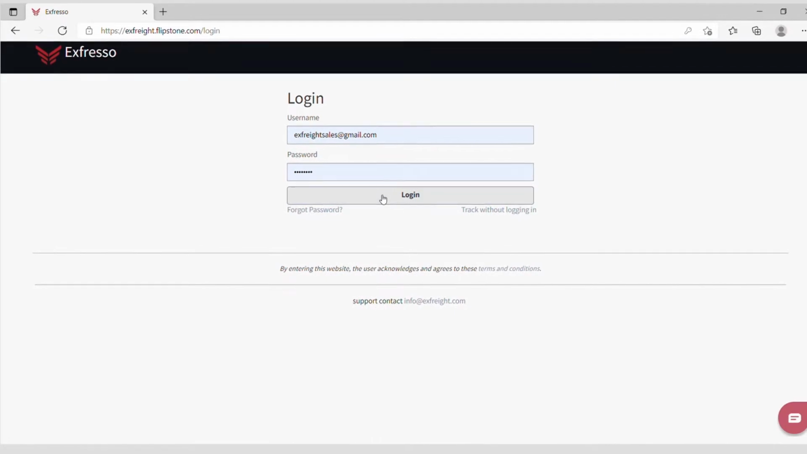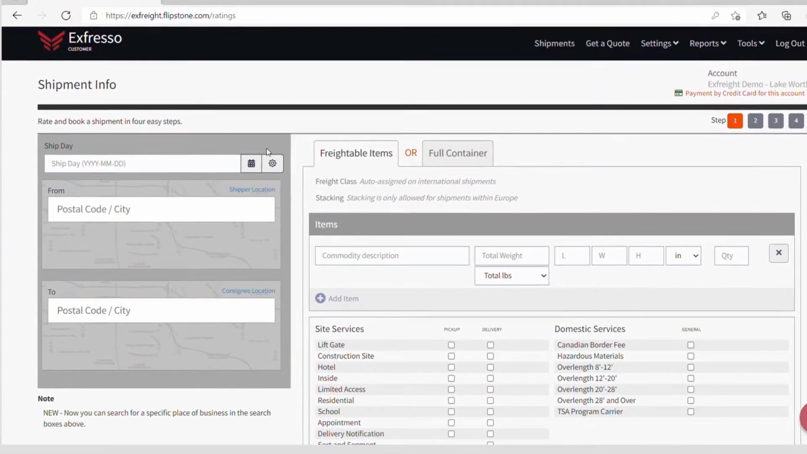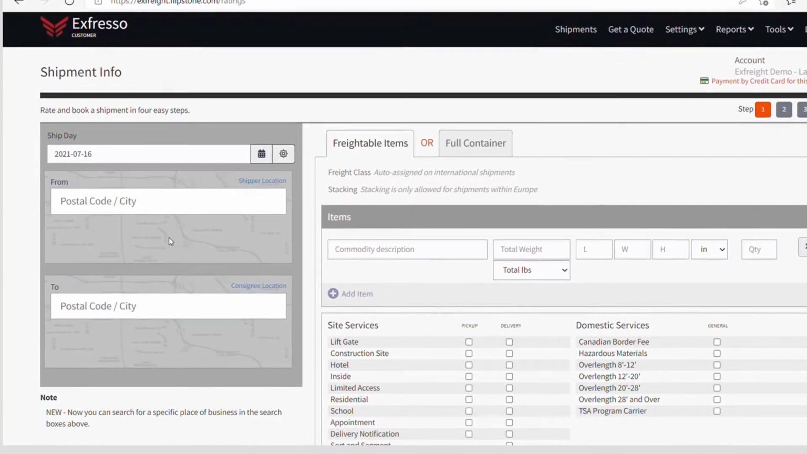First, log into your account. Then, click the Get a Quote button. Select a ship date. It must be within 7 days.